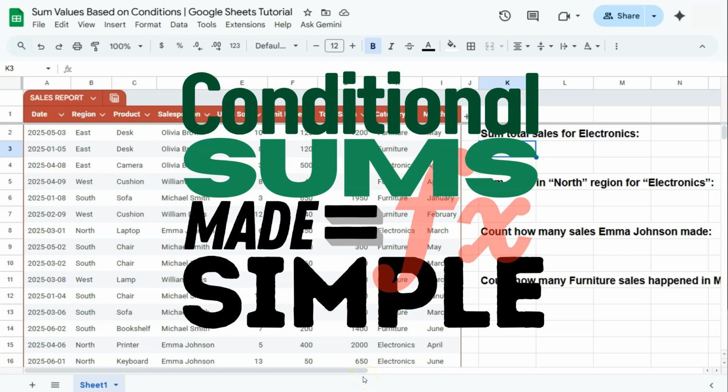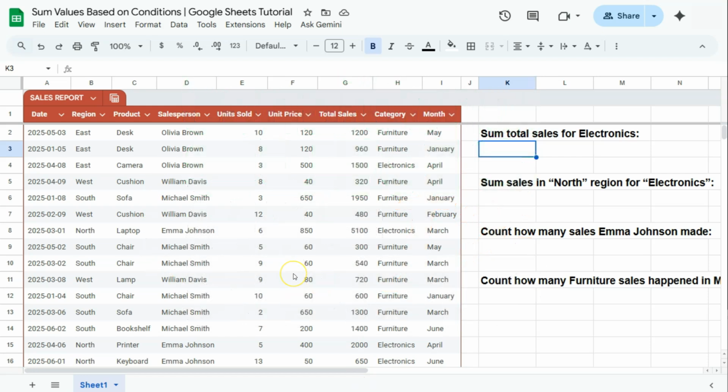In this video, I'll show you how to sum your values based on conditions right here in Google Sheets using this simple sales dataset. And with that, we will be learning how to use 4 functions. Those are SUMIF, SUMIFs, COUNTIF, and COUNTIFs. Let's get started. So here is our dataset.